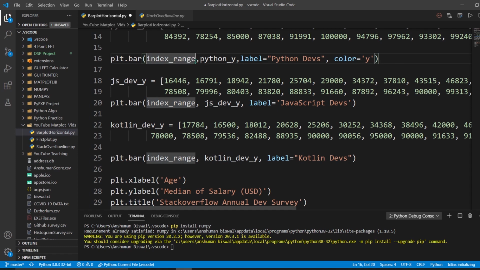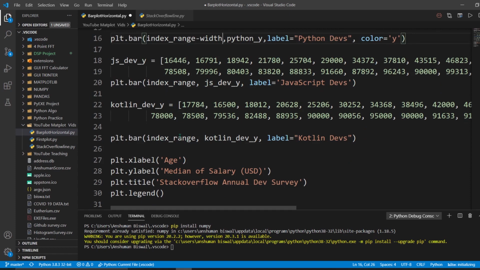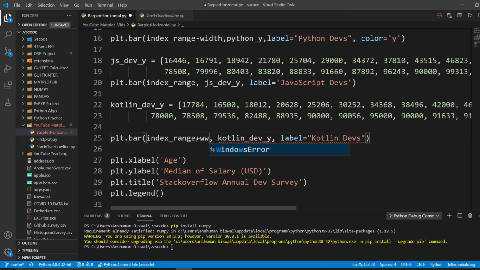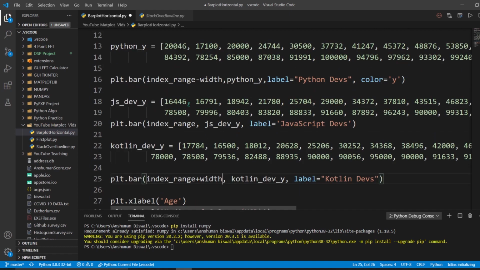So for the first value you can just subtract it by using the width, and you can do the exact same for the last value by adding it. So plus width, something like this, and the middle value remains the same. Now you will have three bar plots next to each other. Now this is a side-by-side method.